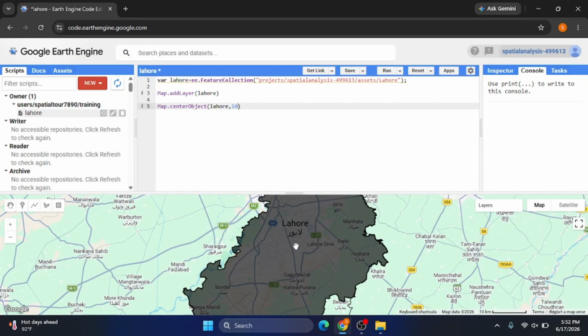here by using Map.centerObject. Okay, so in this video we have learned about the assets panel, we have learned about the task tab, and how we can import a shapefile from your local system to your Google Earth Engine repository, and then how you can load it into code, and then how you can add a layer, and how you can zoom into your center object, or you can say your area of interest. So that's it for today.